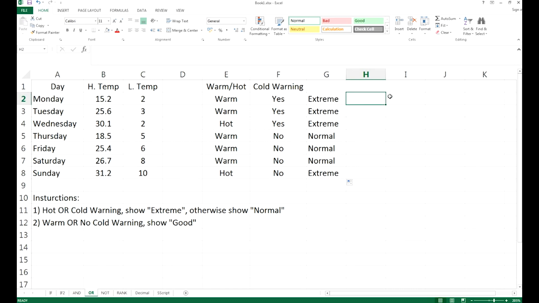Alright, so let's do another example. This time the instruction is: warm or no cold warning, show good. So either the condition warm is fulfilled, or the no cold warning is fulfilled. That will give us the answer good.